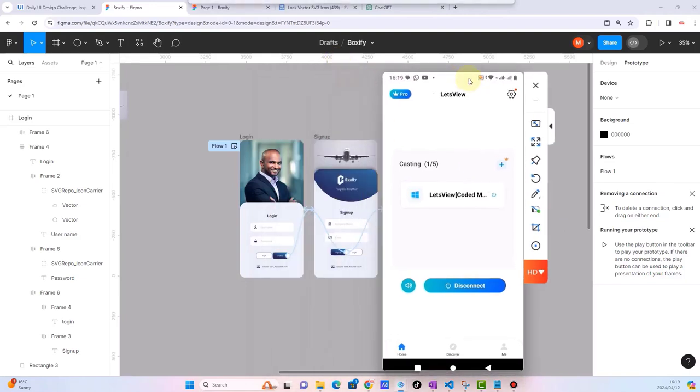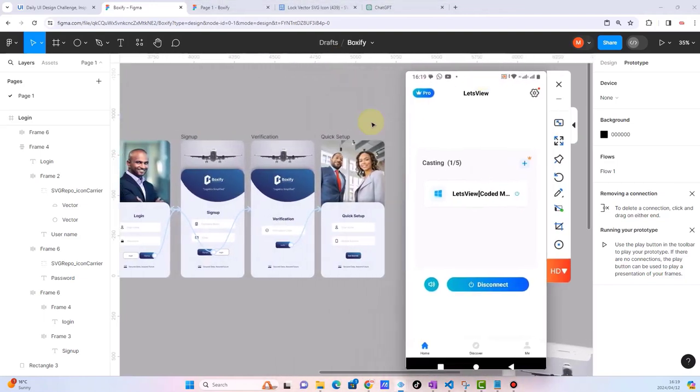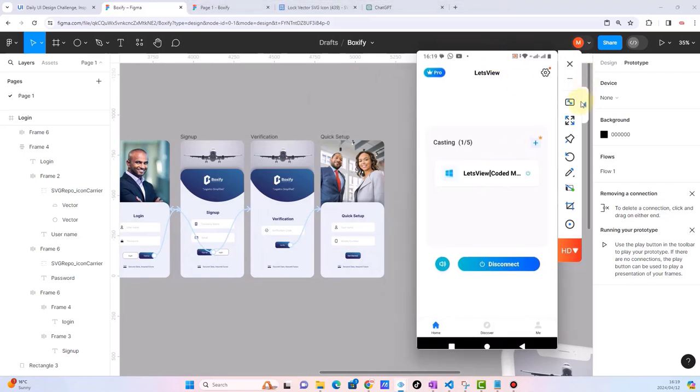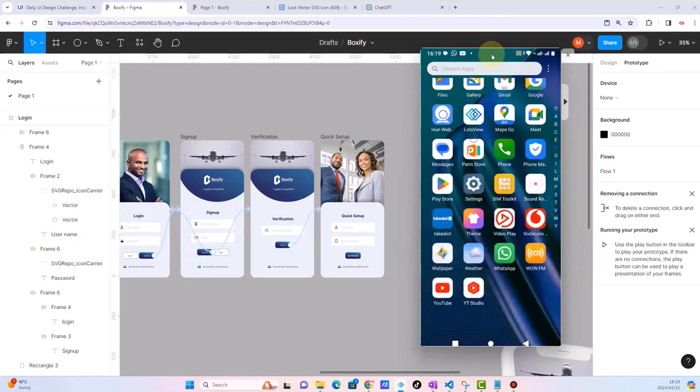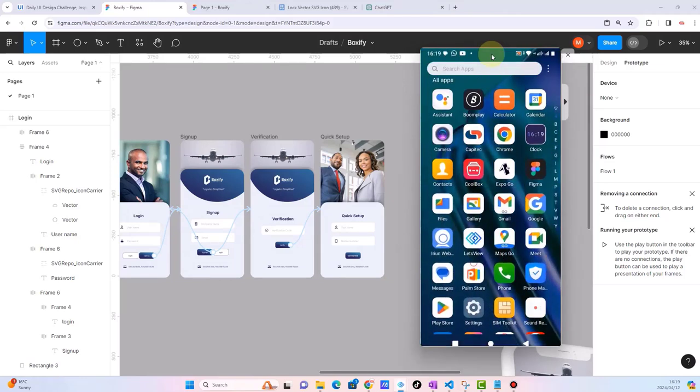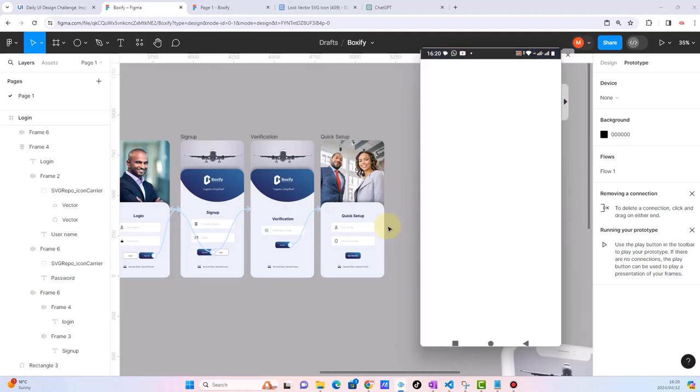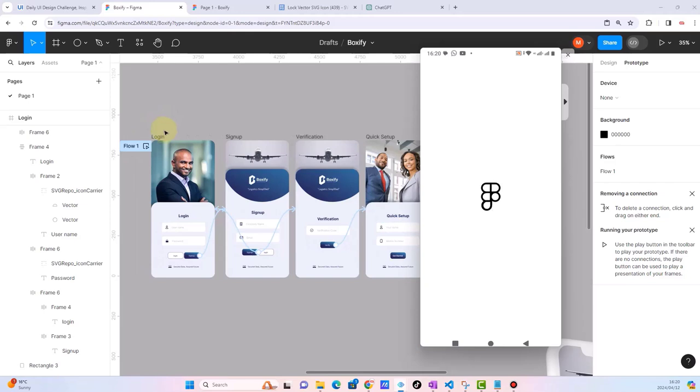Okay, as you can see guys, this is the Let's View app. So what I'm going to do now, I'm just going to go back here and I'm going to look for the Figma app. As you can see guys, here it is. Let me click on the Figma app. Okay, let's see. As you can see guys, I'm running the Figma app, so I want to show you everything, so that maybe if you want to test it on your Android device, you can test it.